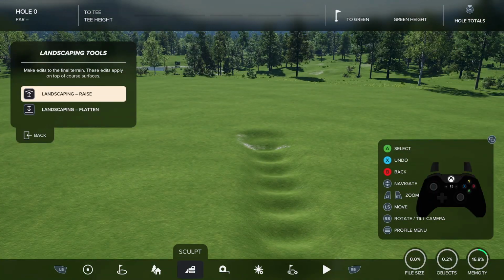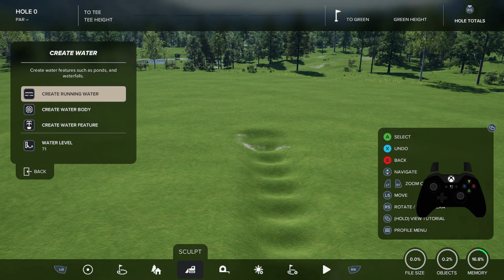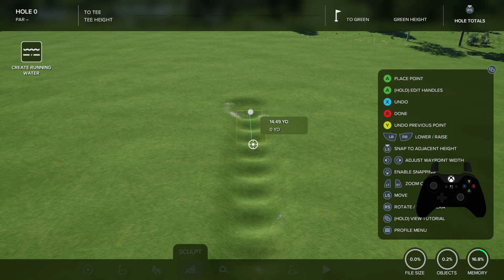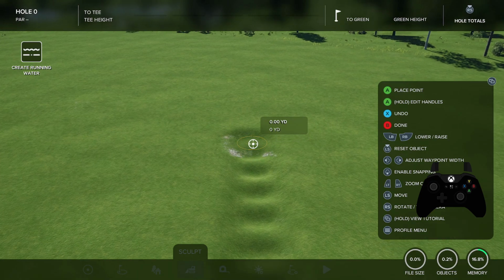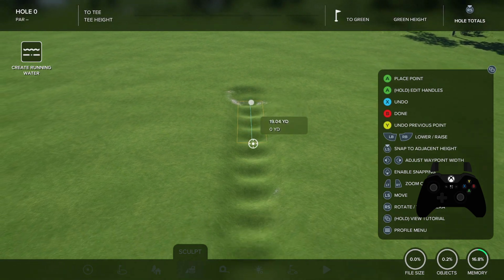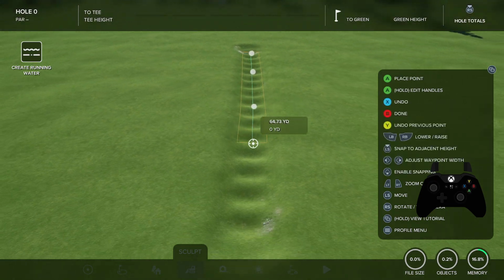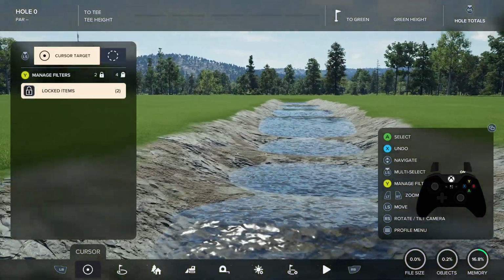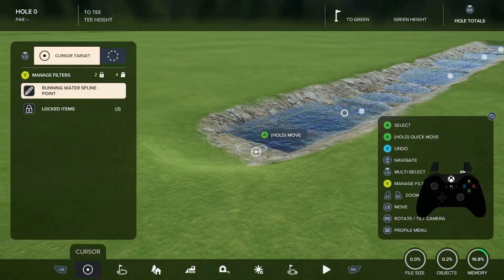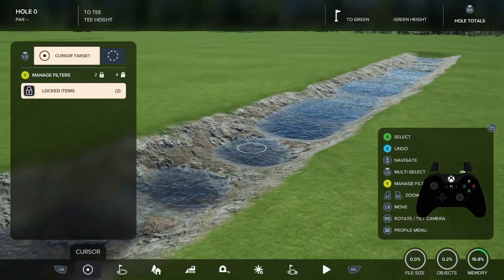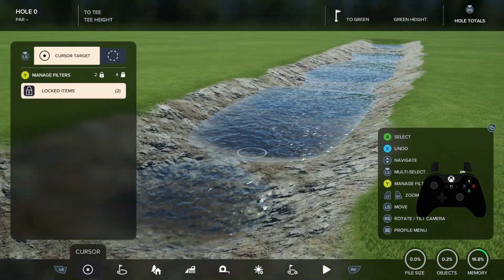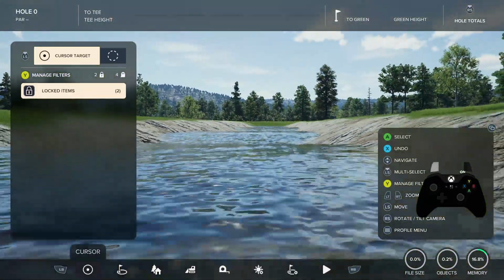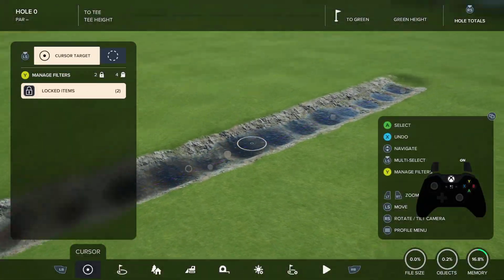And now when I create running water, as long as I follow the stream, I'm going to do it like this. Okay, so now I have it kind of following, but it's really bumpy, right? And it's because it's literally following the land. So all those little bumps from the sculpting, it's going up and down, up and down, up and down. You don't want a stream that's going to look like that.